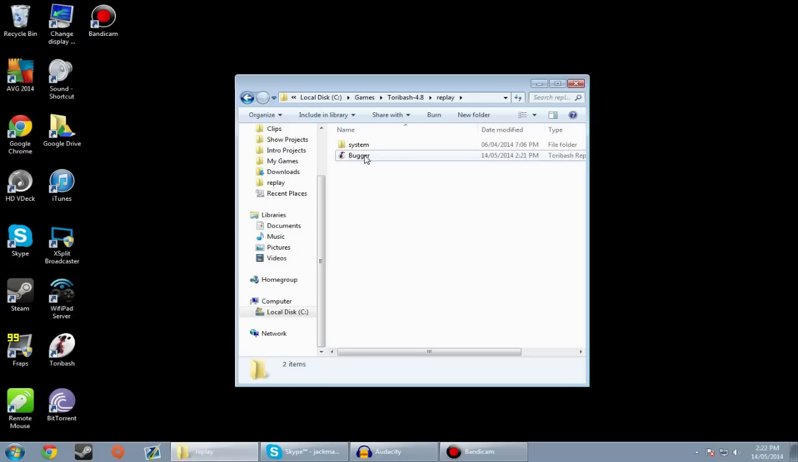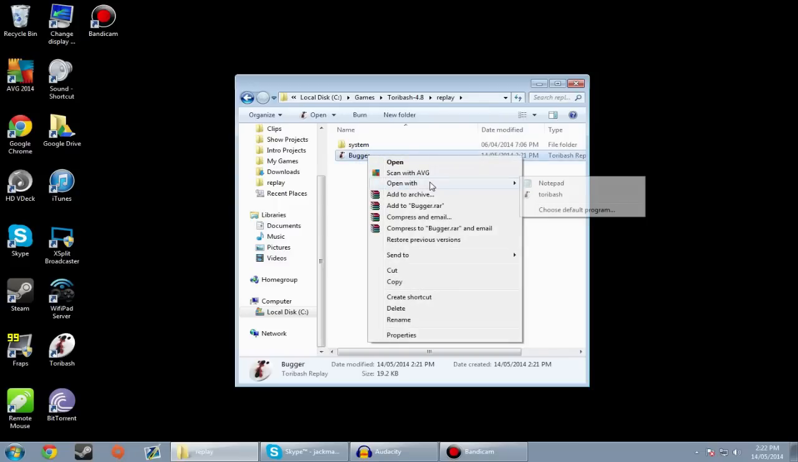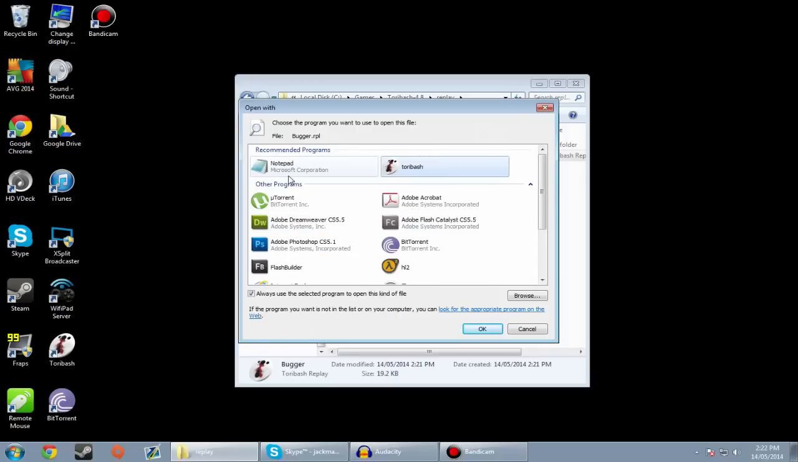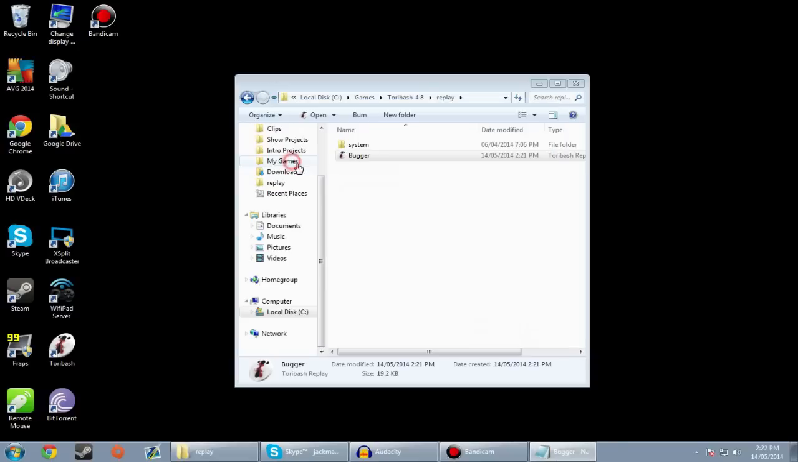So for those who missed it last week or the week before or whenever I talked about editing the replay, you want to right-click, open with Notepad. Now, if that's not there for you, choose Default Program, and it'll either be in recommended programs or other programs. It'll be here. Open it with Notepad or any text editing software, but you might just want to use Notepad. Double click and it'll open.